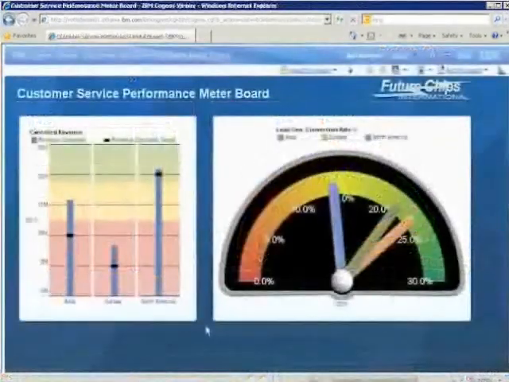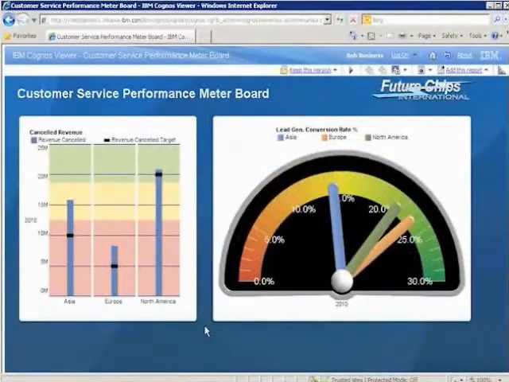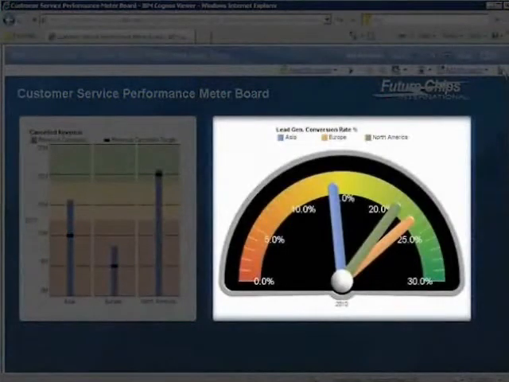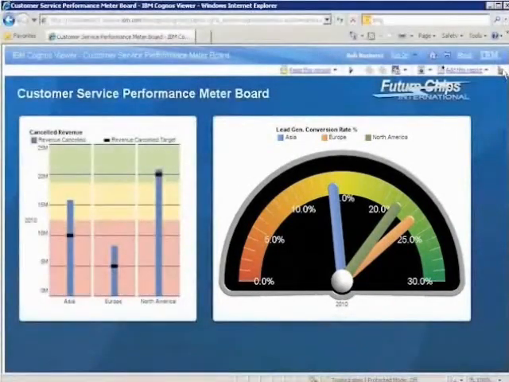As part of IBM Cognos 10, the charting capabilities have been extended. In this demo, we will show you two examples of the new charts, the bullet and the gauge charts. They are very simple charts and yet are full of information.